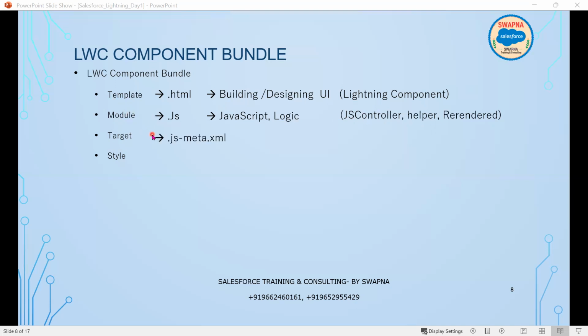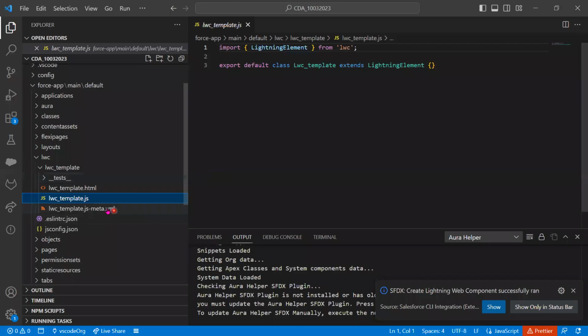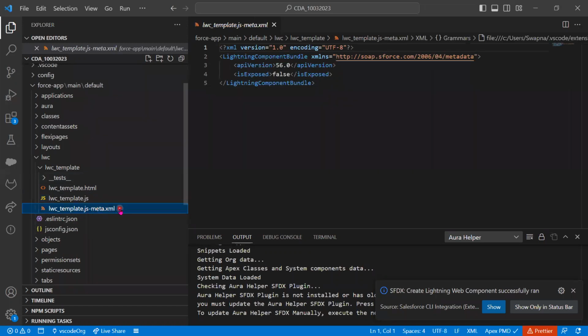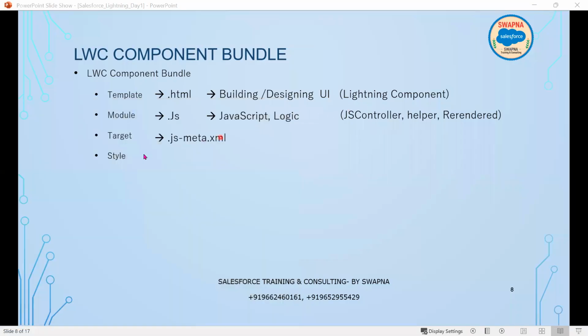The next one is the target. The target is the .js-meta.xml. Basically, target is nothing but location. Target: where do you want to place this component?